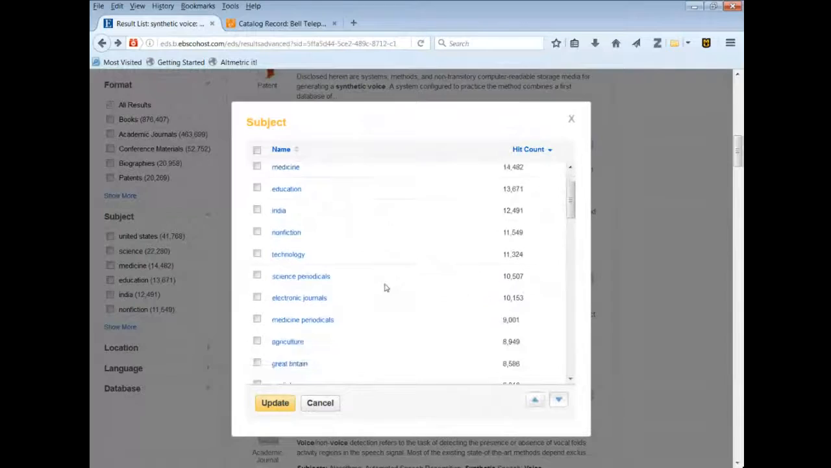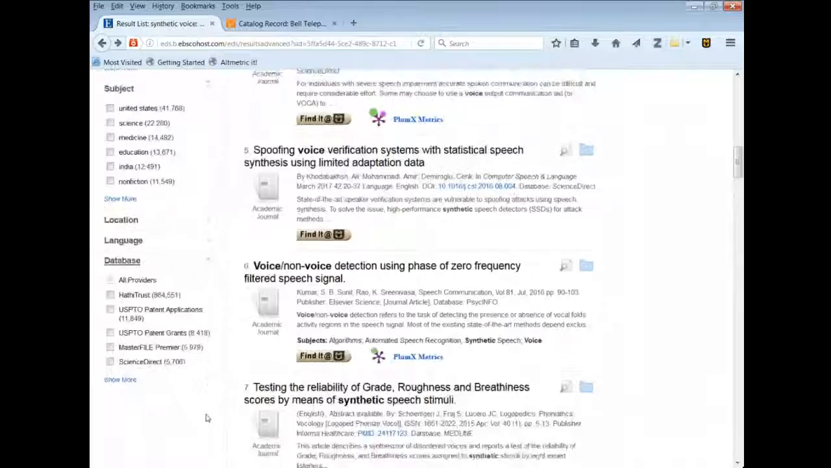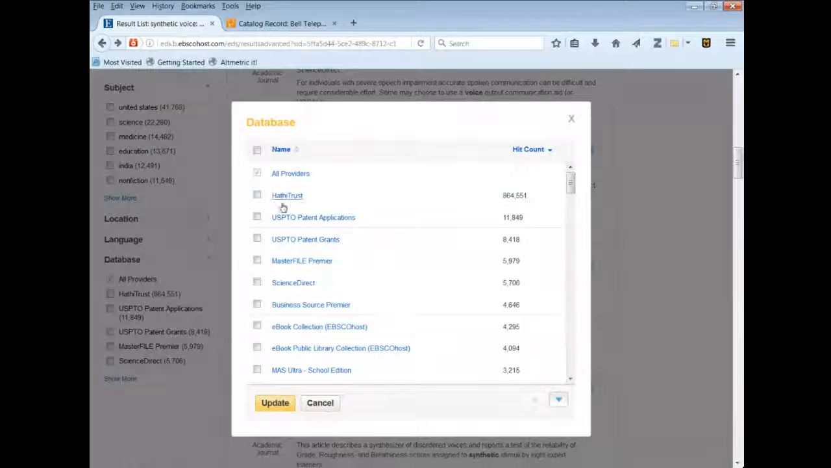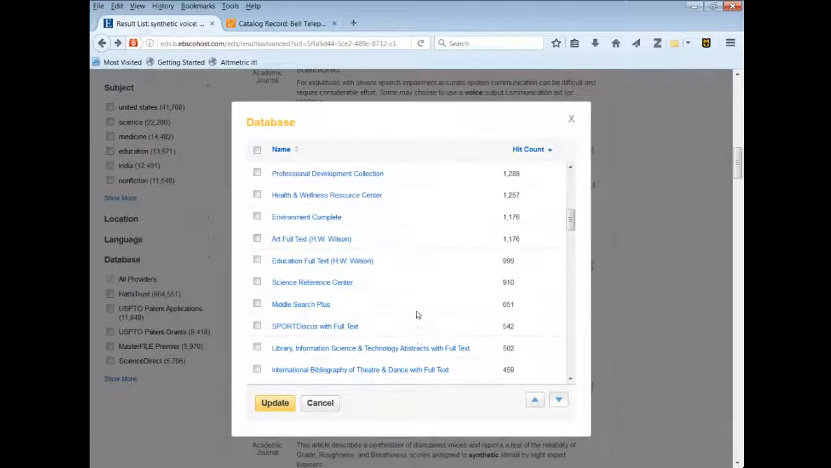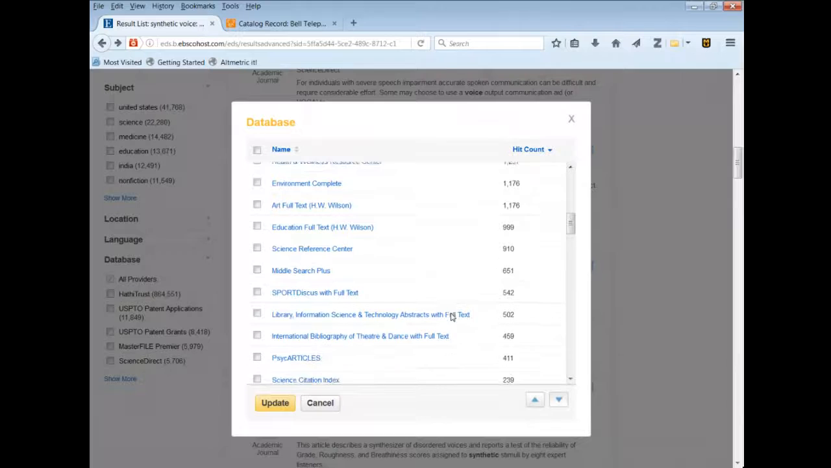Another thing is here, databases. So you can see where all of these are actually housed. So you have the HathiTrust, Science Direct, Yale Virtual Reference, stuff like that. It gives you an idea of where you could go search if you didn't want to completely search in Discover. So this one has SPORTDiscus, which is like a physical therapy one. PsycARTICLES, psychology, MEDLINE, that's medical literature, stuff like that.